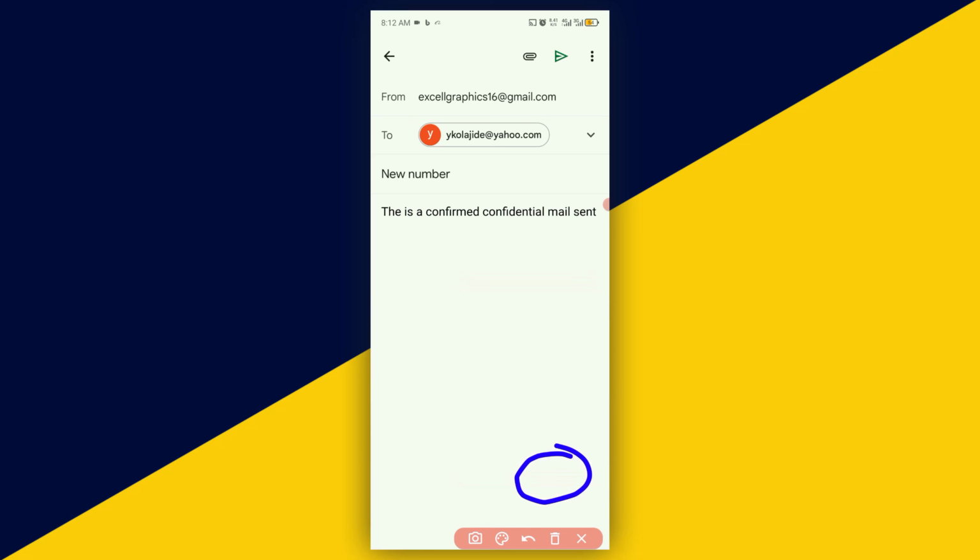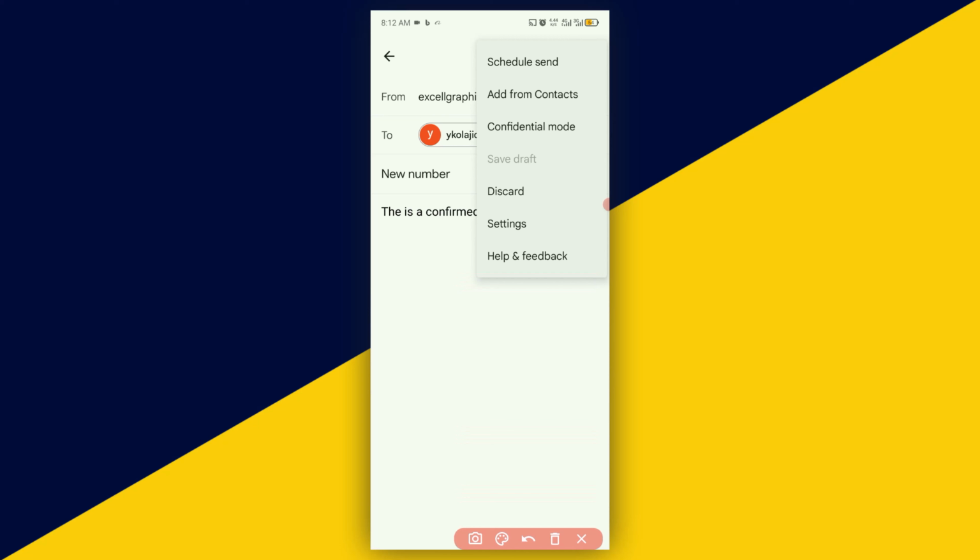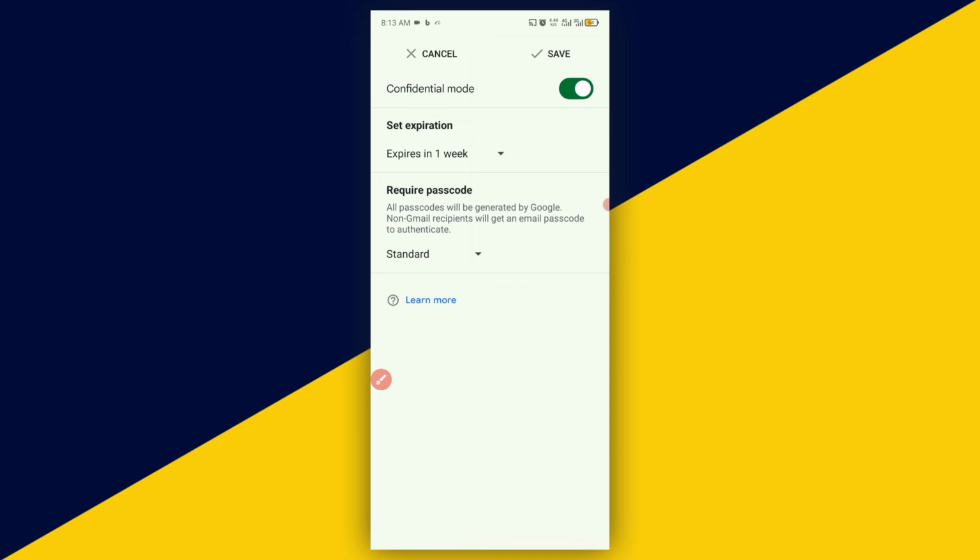Once you enter your mail, next thing you want to do is to go ahead and click on here. Then go ahead and switch to confidential mode. Then go ahead and check your expire date.